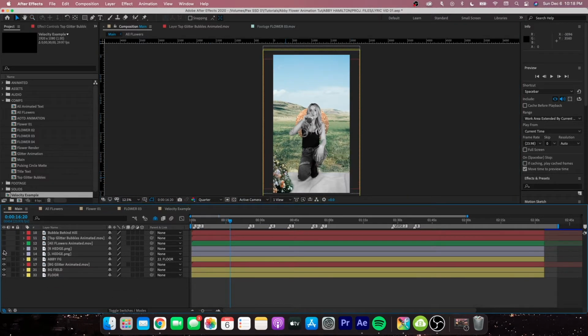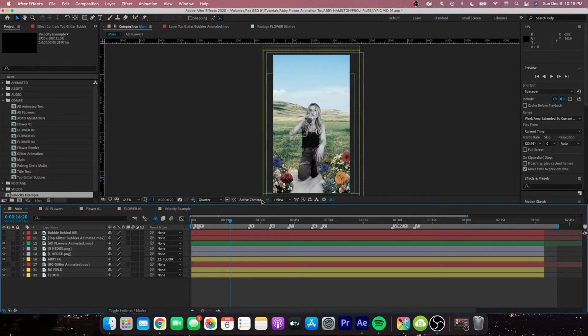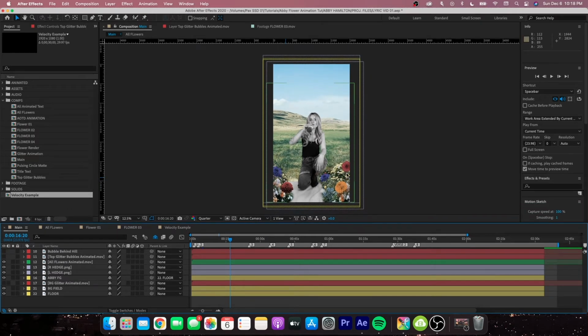So I've got the hedges, those are going to be individual components. And then Abby, there's part of hers on the foreground and part of hers on the background. I've got the field, get rid of that, and then I've got the floor. So you can see there kind of how I built it out. And I'm gonna go ahead and show you how I did the flowers. It's actually really easy, didn't take too much time at all.